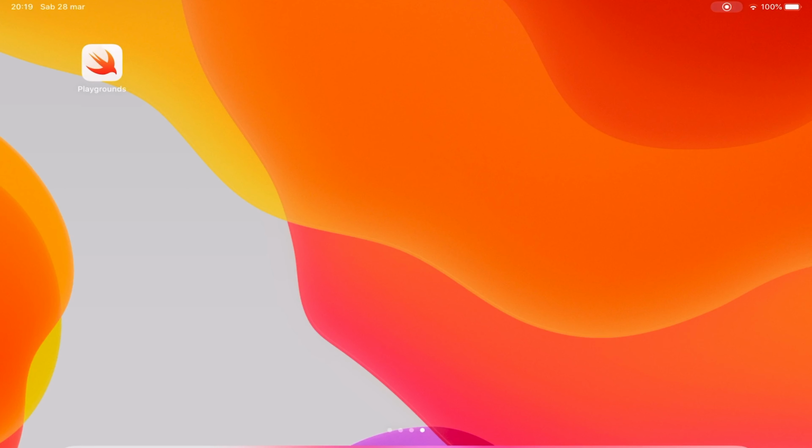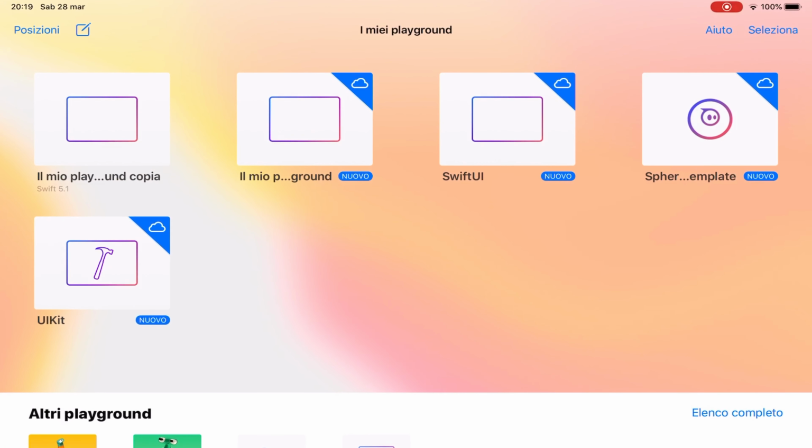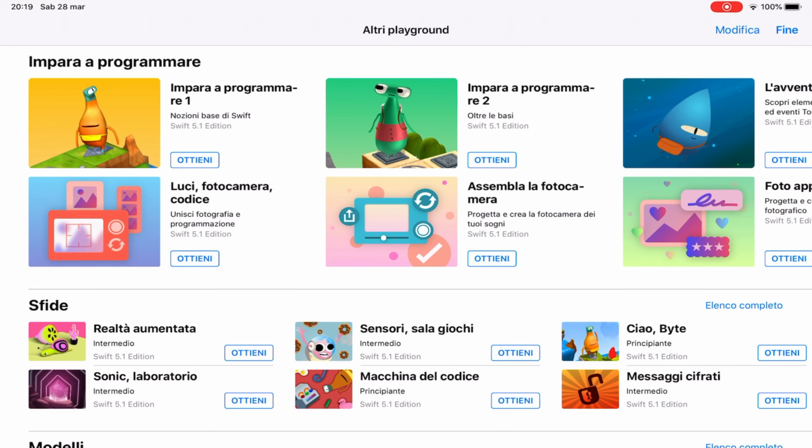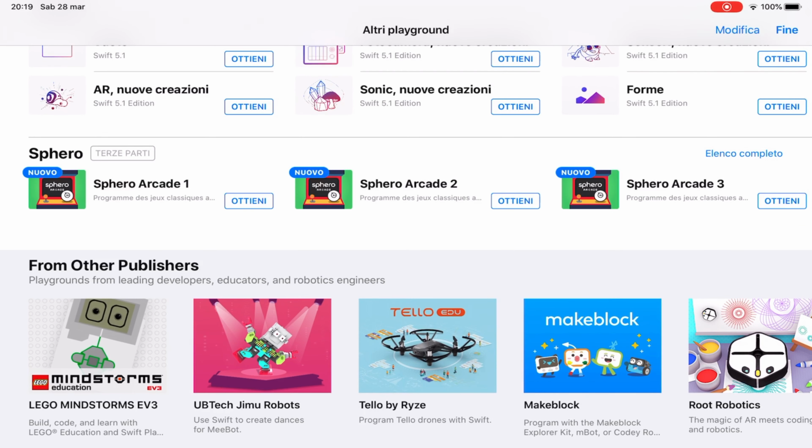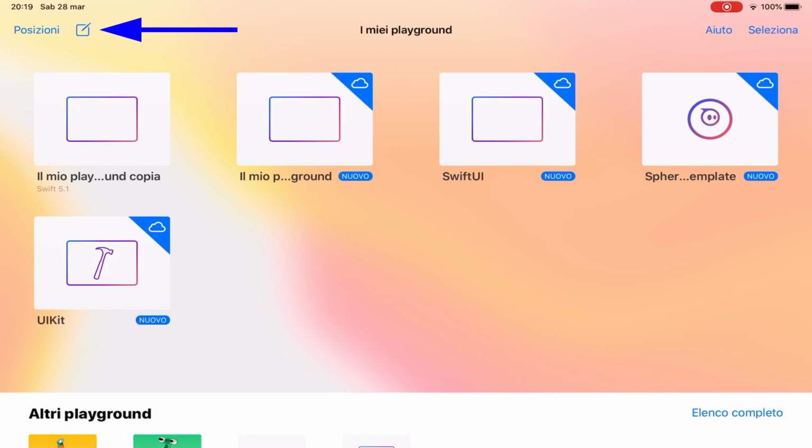Okay, so once you have installed the Swift Playgrounds app from the App Store, we can just launch it. As soon as you open the app, a similar interface will appear. In this app, you can actually download predefined playgrounds, or you can also download playgrounds from other publishers. But we're not just doing that. What we're gonna do is create a whole new playground. So just press on the button here for creating a new playground.